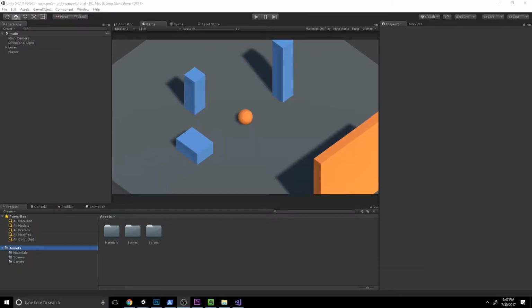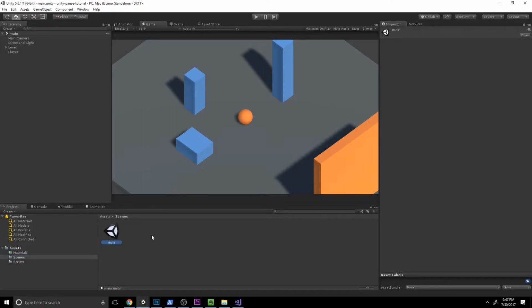Okay, welcome to the editor, and you can see in front of me I have a scene set up here already. It's available for download in the top right or in the description below. And so just go ahead and open your scenes folder and double click main here to get put into the same scene I have in front of me.